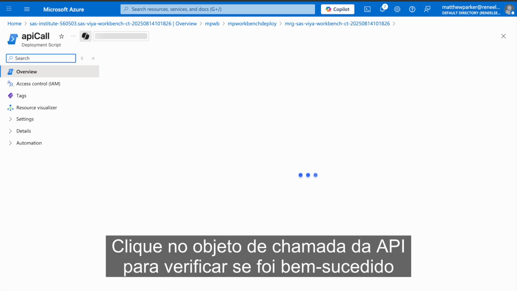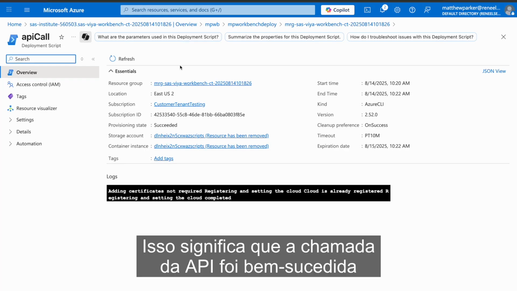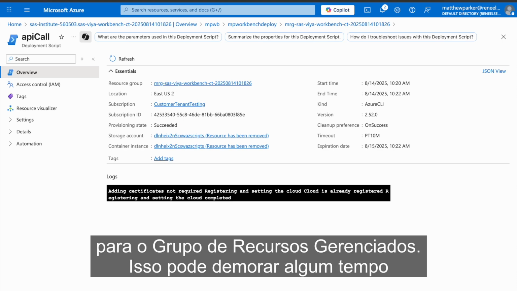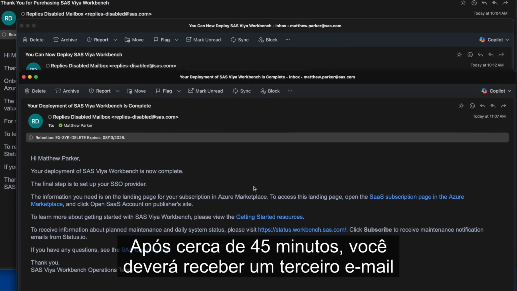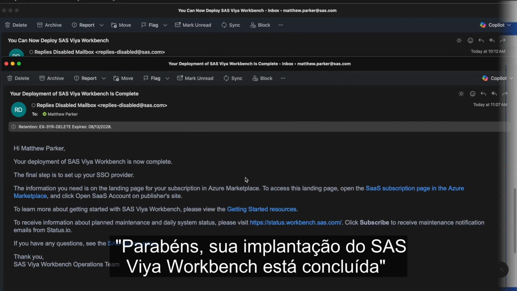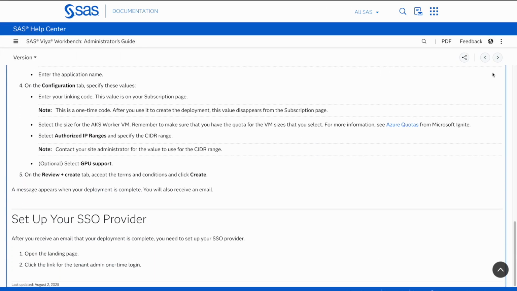Click the API call object to make sure it succeeded. This means that the API call succeeded. Automation in the control plane will deploy the infrastructure into the Managed Resource Group. This can take some time. After about 45 minutes, you should receive a third email. Congrats, your deployment of SAS Viya Workbench is complete. Now it's time to set up your SSO provider.